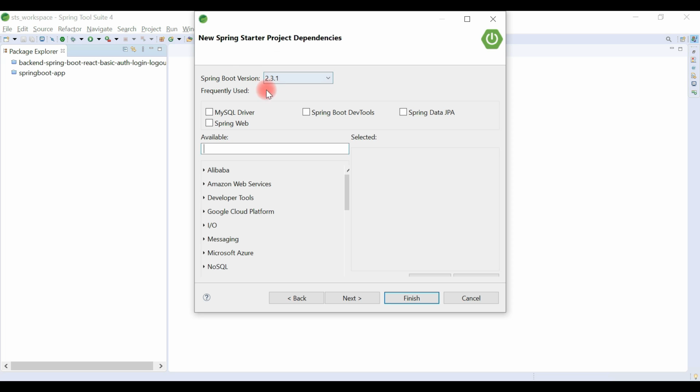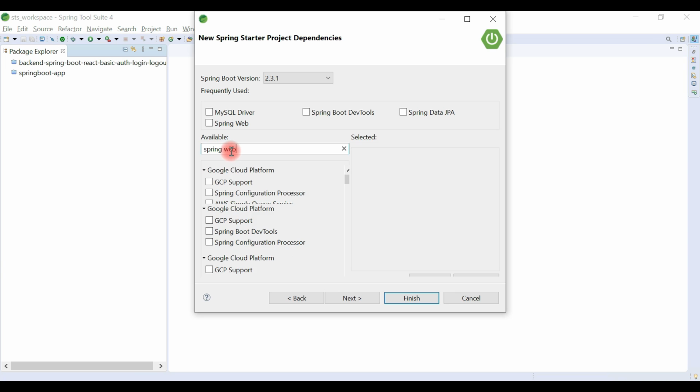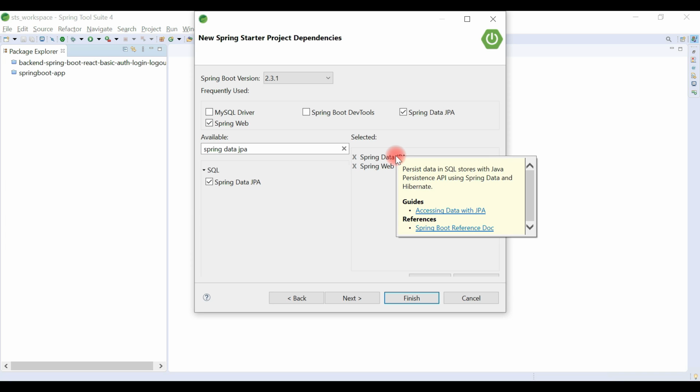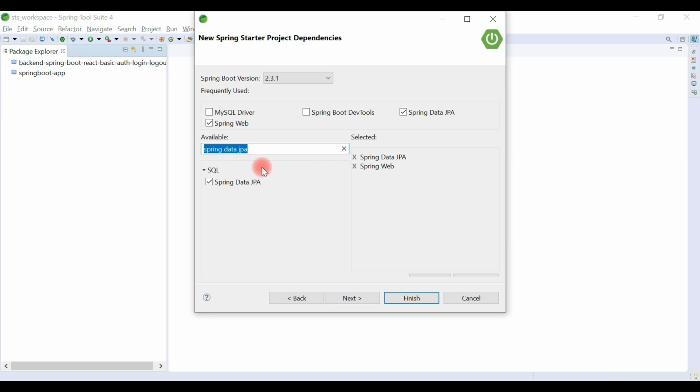This is the latest release of Spring Boot as of now. Now we'll pick up the Spring Boot starter dependencies. Let's pick up the Spring Web starter dependency. We use the Spring Web starter dependency to develop RESTful web services, and let's pick up the Spring Data JPA dependency. We use Spring Data JPA to develop the repository layer, and Spring Data JPA internally uses Hibernate as a JPA provider. We basically use Spring Data JPA to reduce a lot of the boilerplate code that is required to develop a DAO layer. And we are going to use a MySQL database.